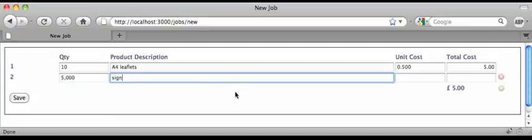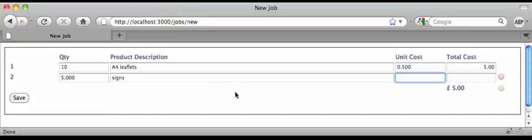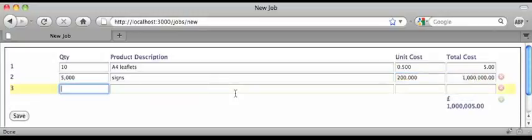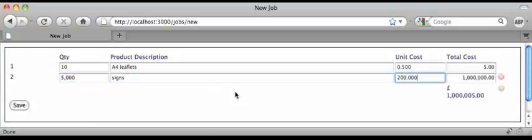So let's say we want 5,000 signs. I know it's a bit ridiculous, and they're £200 each. Right. So we have total cost there. Now, let's go to total cost here, and let's try moving it up and down again.